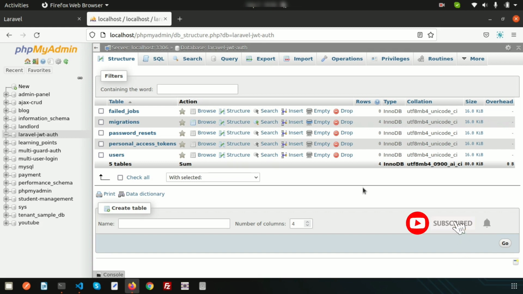The next thing we need to do is install JWT authentication and configure it in our application.